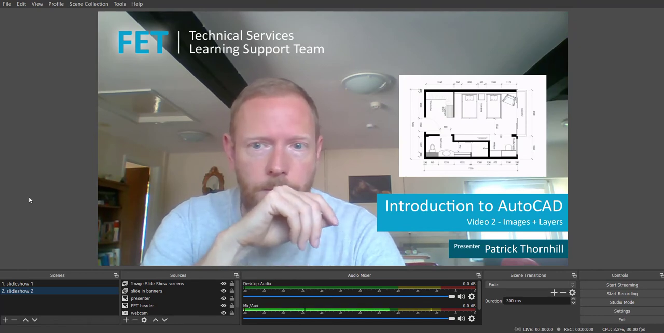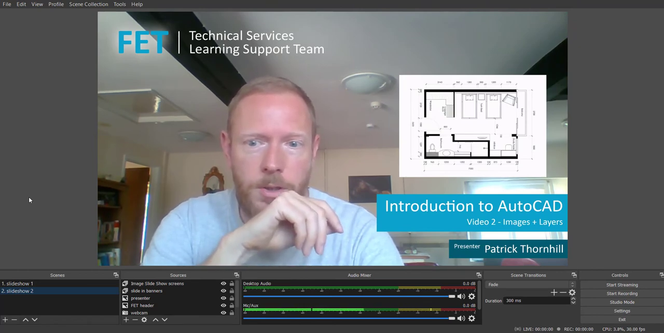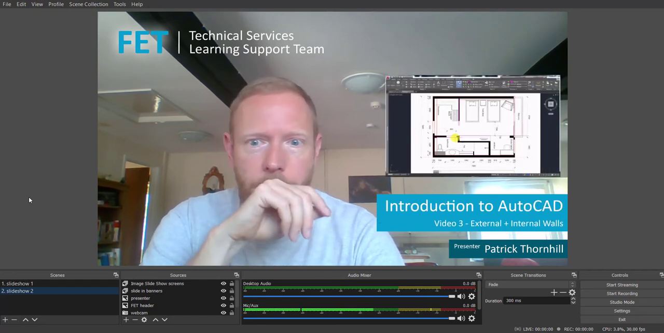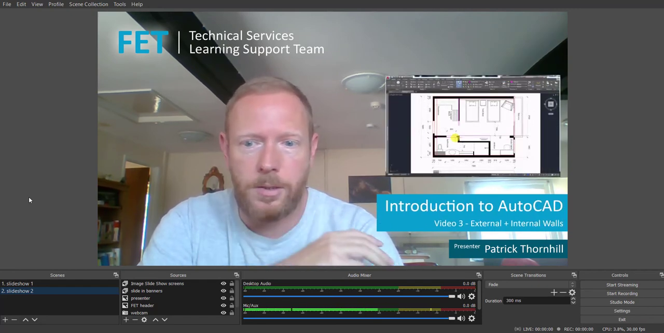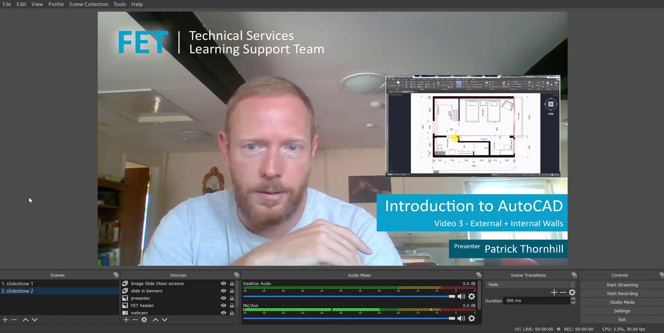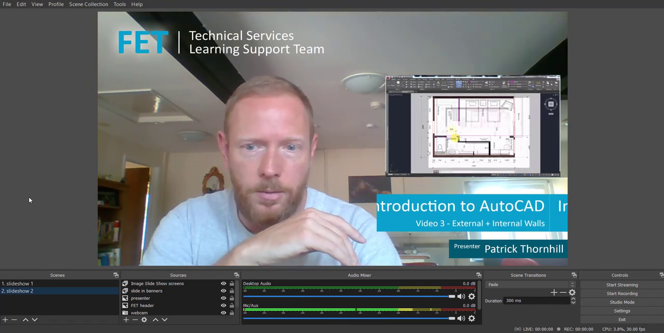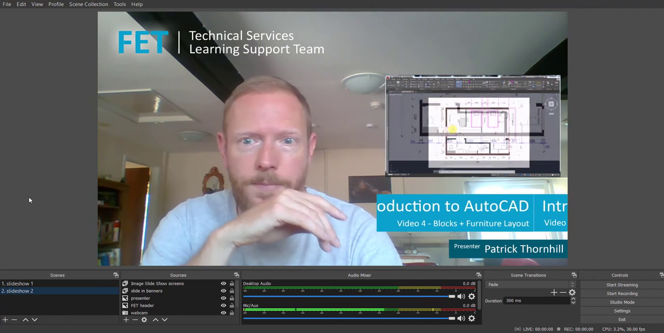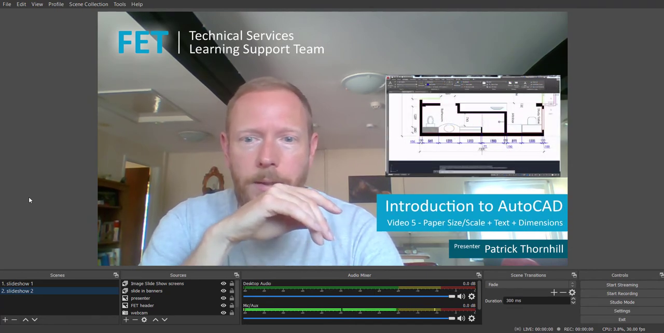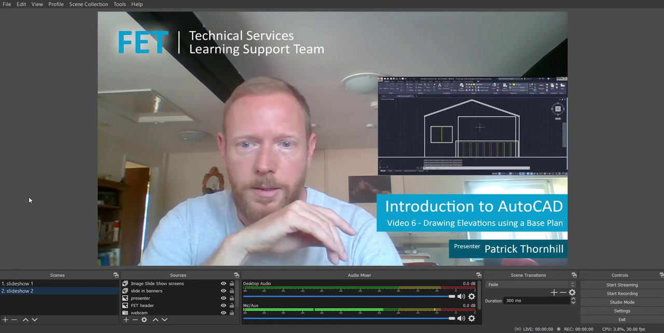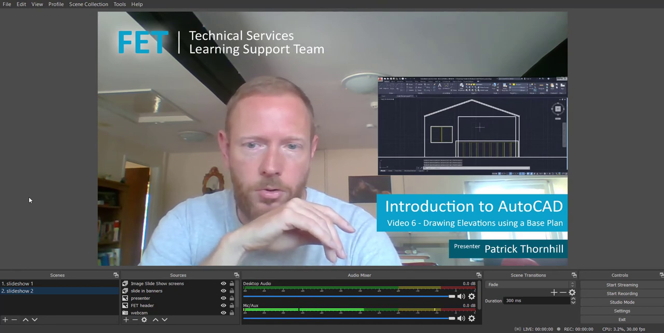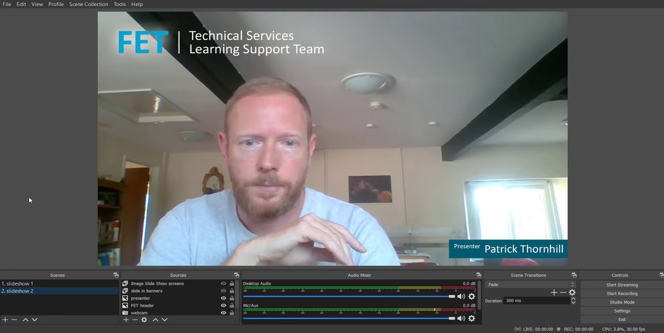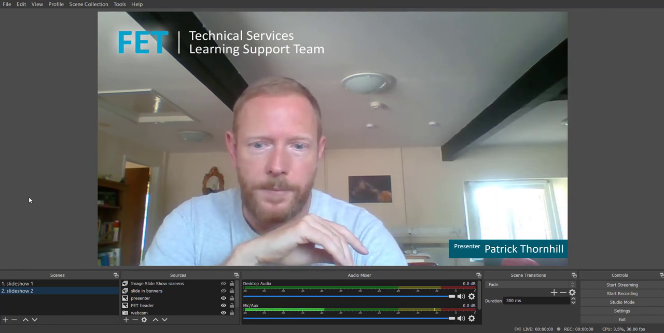And then the second video we'll be looking at introducing an image into AutoCAD and adding layers. And the third video would be an external walls, adding those to the image to scale. Fourth video we'll be looking at blocks and furniture layout. Fifth video will be adding dimensions, and the sixth video will be looking at drawing up an elevation from the base plan. And then I can hide those off again. Okay.